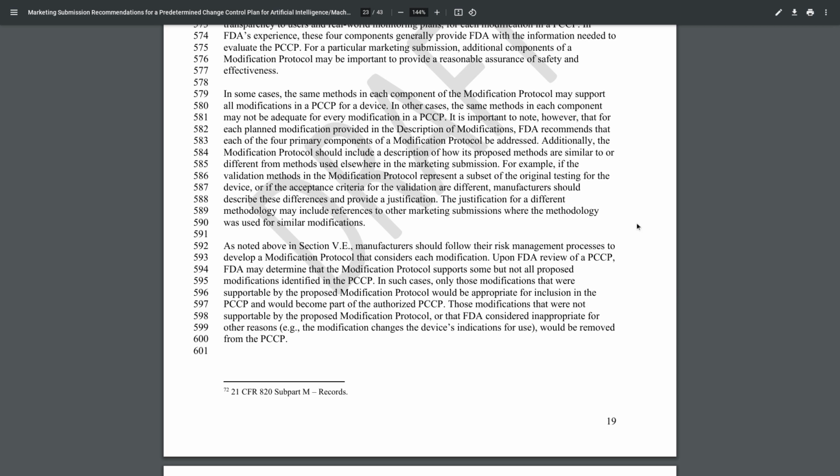Additionally, the modification protocol should include a description of how its proposed methods are similar to or different from methods used elsewhere in the marketing submission. For example, if the validation methods in the modification protocol represent a subset of the original testing for the device, or if the acceptance criteria for the validation are different, manufacturers should describe these differences and provide a justification. The justification for a different methodology may include references to other marketing submissions where the methodology was used for similar modifications.